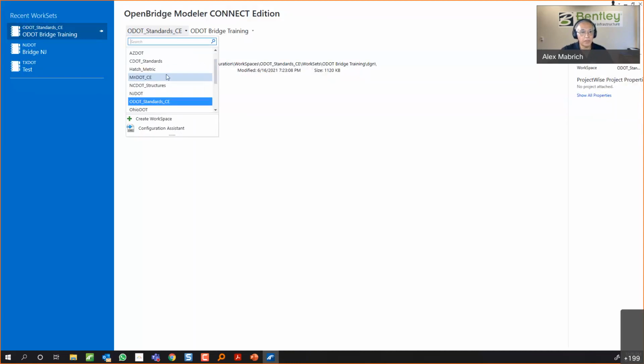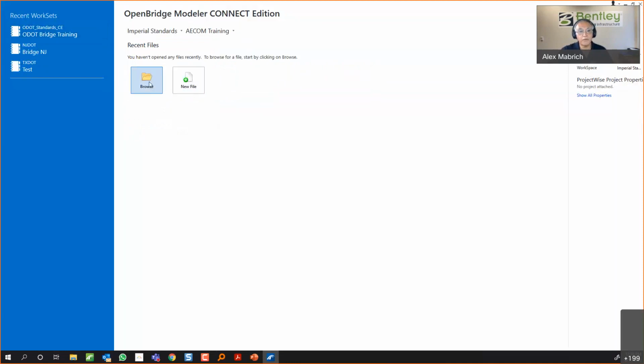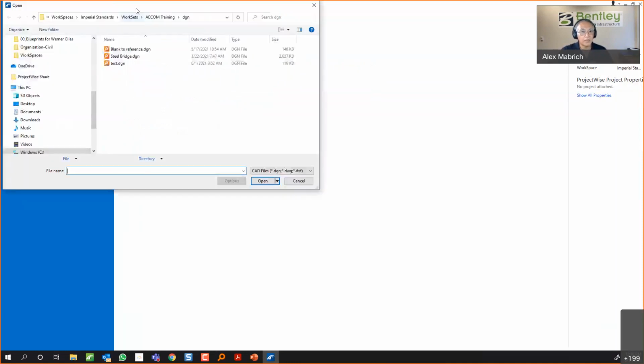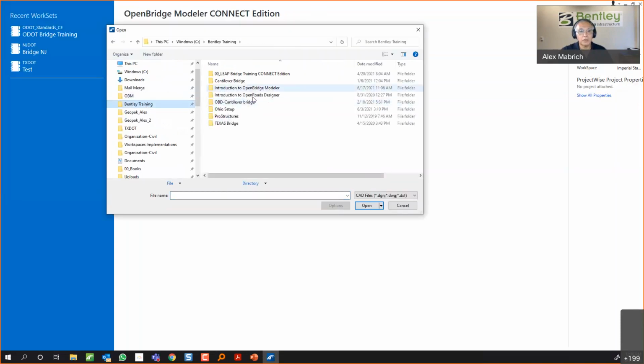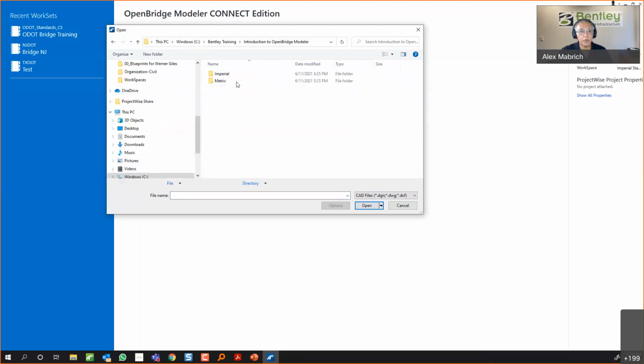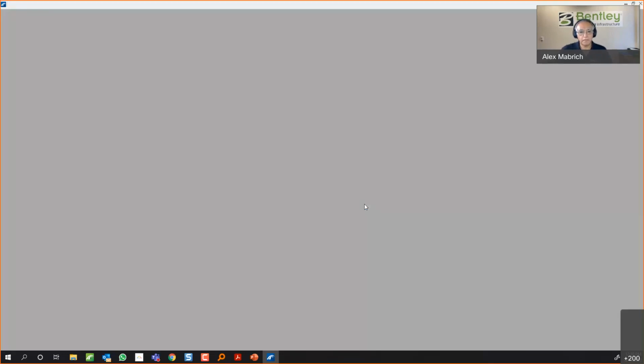I'm going to create a new deck template from scratch. I will pick the workspace and the standards I want to use. As you can see, I'm working with many different DOTs, but I'm going to use the standard one, the Imperial standards. Browse for a file that is in my training guide, under the introduction to OpenBridge Modeler, Imperial, module 7. We already give you the library file. Actually, this is an empty file. So let's go for it and wait until it opens up.